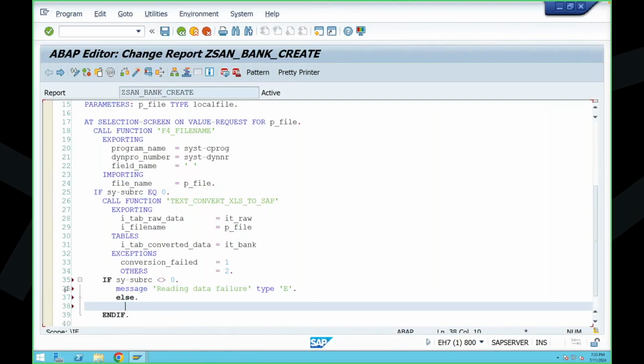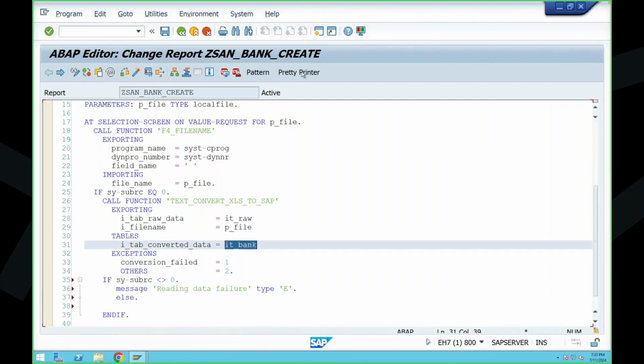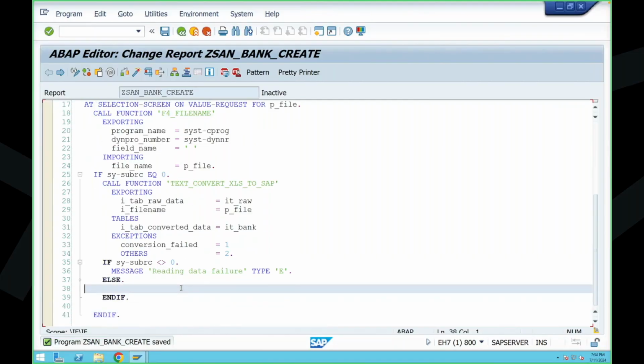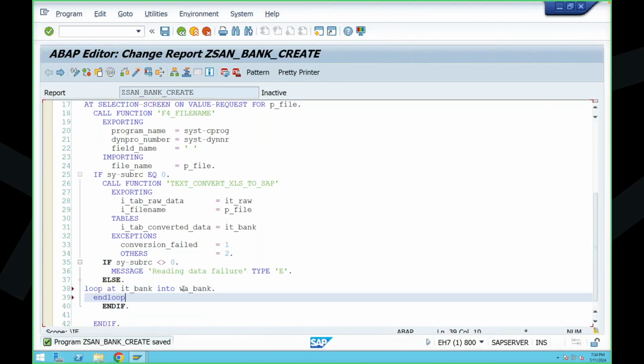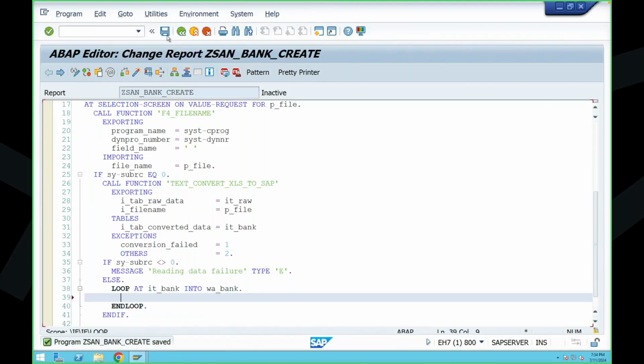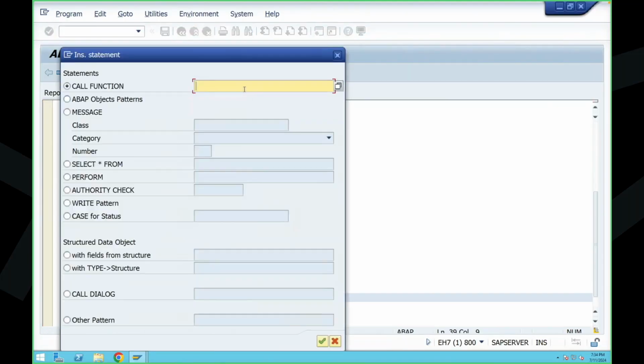So in the else part, what are we going to do? We are going to use this bank information, and then we will call the BAPI_BANK_CREATE function module to upload data into the SAP database. So now you need to use LOOP AT IT_BANK INTO the work area. You need to pass information from the internal table to the work area. In between LOOP and ENDLOOP, we need to call the function module BAPI_BANK_CREATE. So go to pattern.